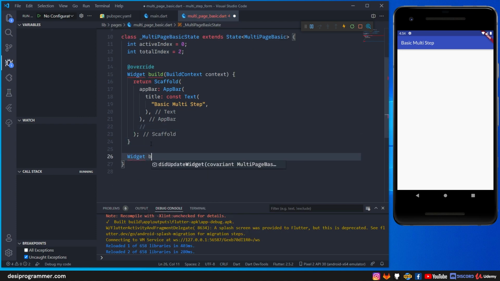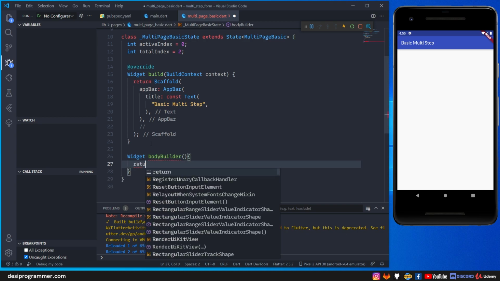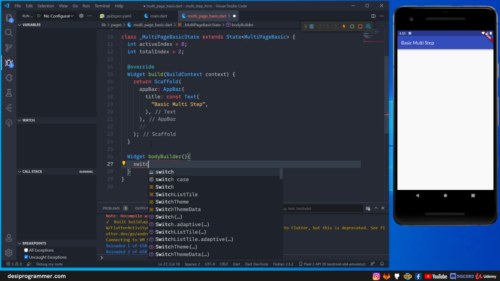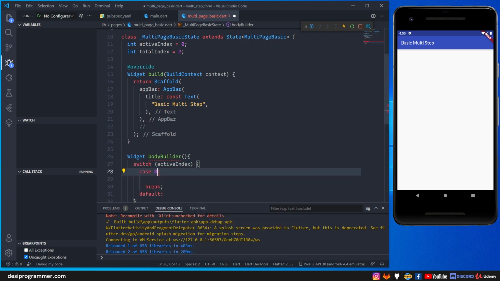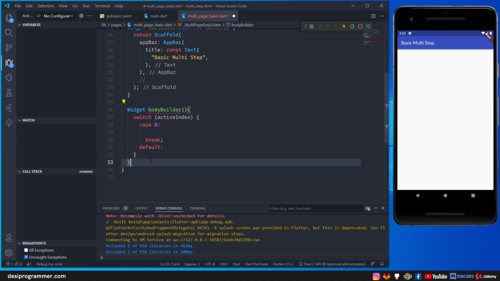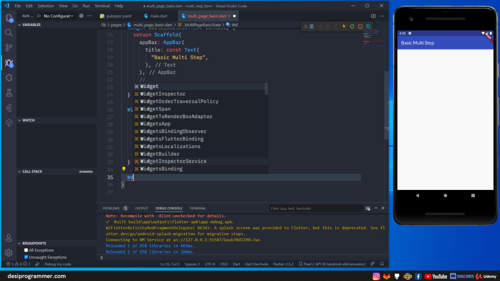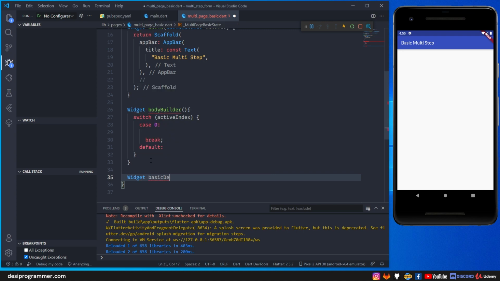Next thing that I want here is a body builder. So we have a widget which is going to be body builder, and this widget is going to perform some switch case instructions based on active index. When the case is 0, we are going to return some other widget. For example, here we have another widget, and let's call this basic details.